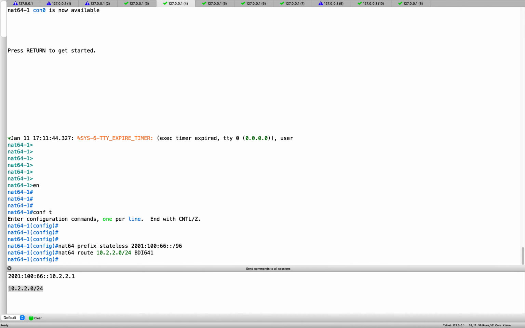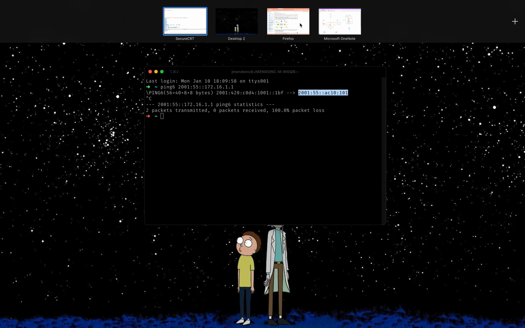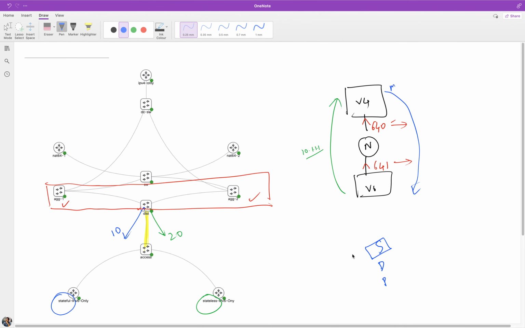So you can visualize this any way. If you want, I can do a double click on my whiteboard. Give me one sec. Okay, let me give you a glimpse of that, because it's a pretty interesting topic and I want to make sure it's very clear. What we are trying to do with the stateless NAT is we have picked the prefix 2001:100:66/96. And the corresponding IPv4 subnet which we want to map to this prefix is 10.2.2.0/24. That is what we have done.